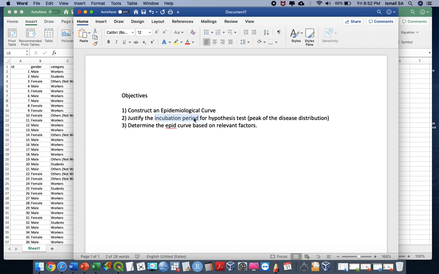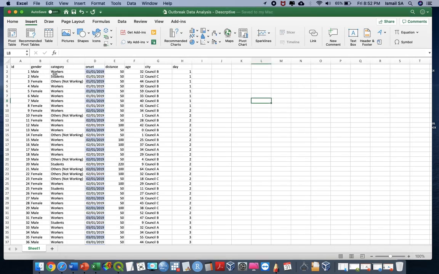It gives the epidemiologist or any infectious disease expert an idea of the peak of the distribution, and thus helps construct a hypothesis to know whether this germ is actually the source or is actually influencing this particular disease. Then we are going to focus on determining the epid curve based on the relevant factors. In this case, we can see here we have a lot of factors named gender, category, onset, distance, age, and also city.